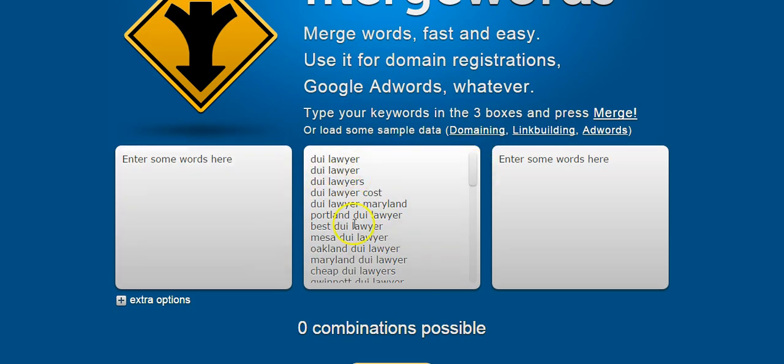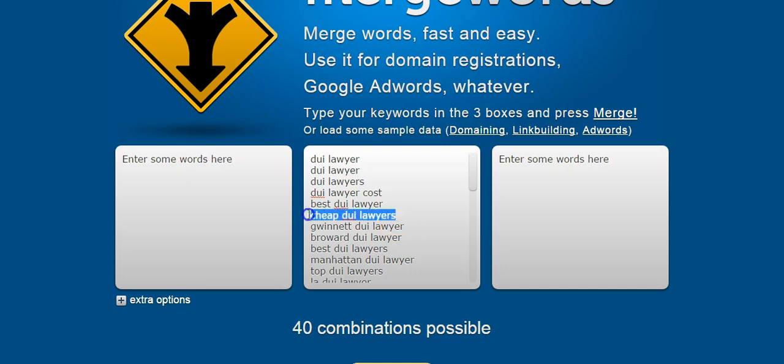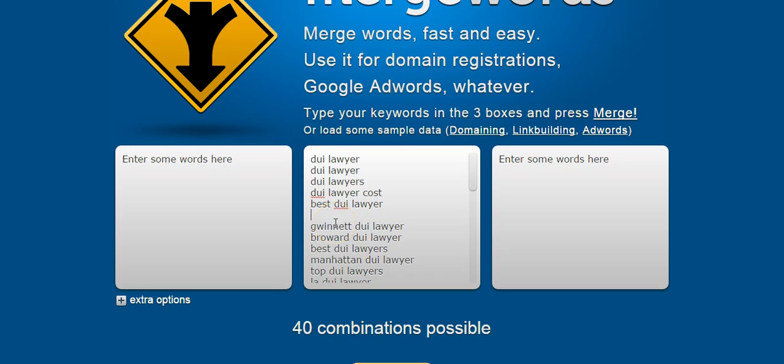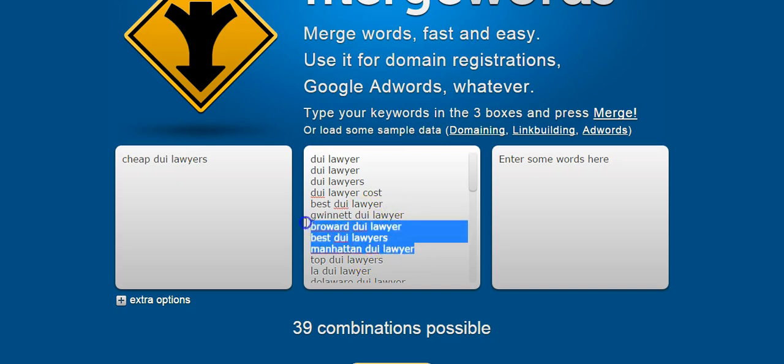So first, before we do anything, we're going to go through the keywords. All right. So obviously here we go. Portland, Maryland. No, we don't want that. Bestie Weiler. That's good. Mesa, Oakland. Nope. Maryland. All right. Cheap. Now cheap might be something we want to put in a cheap ad group with all other cheap keywords. So for now, let's just move that over here. All right, so you get the picture. You're going to go through. You're going to get Manhattan. Like this is no, we don't need any of this stuff.